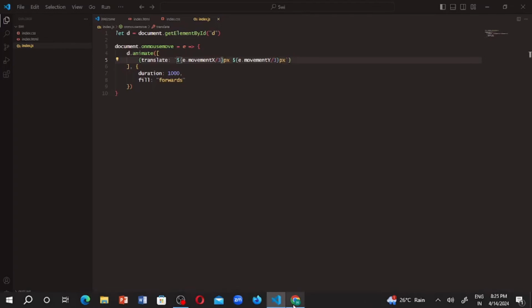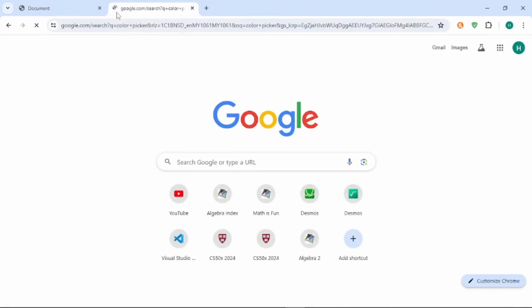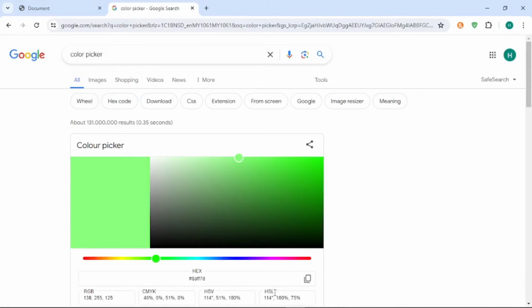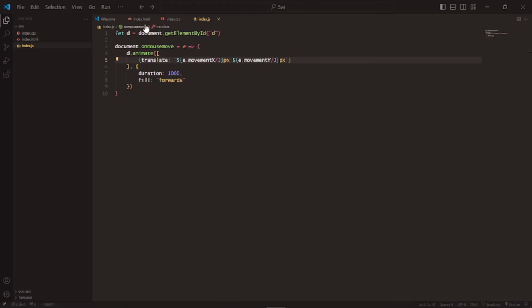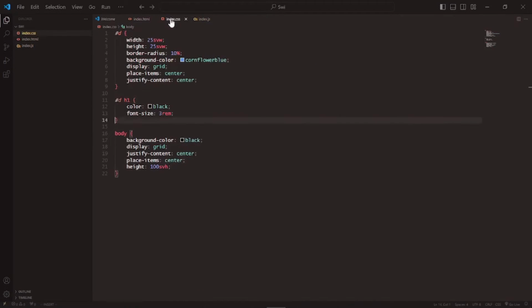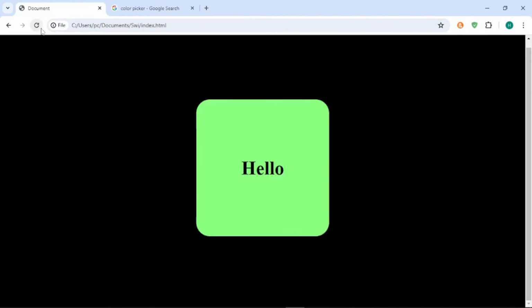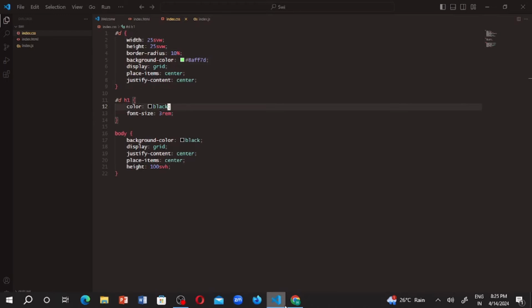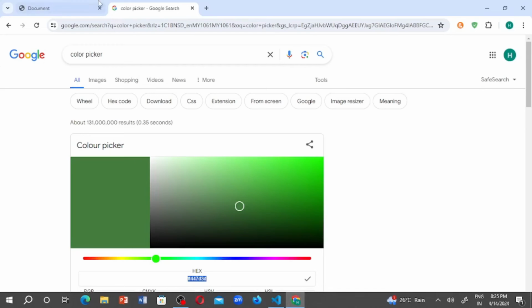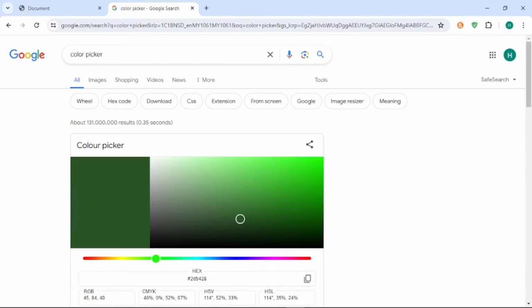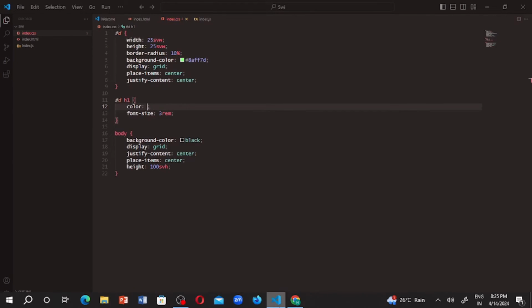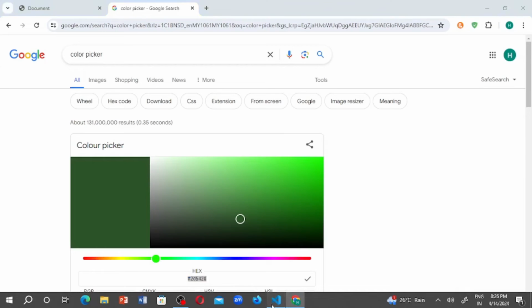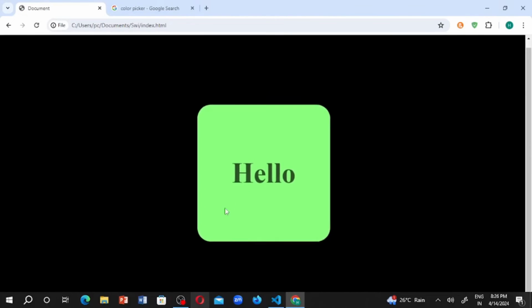Next, I'm going to change the color, since these colors look ugly. Color picker. Just do light green. Paste. There we go, and I'll set the text to a darker light green. Copy, paste. Let me set it to darker, and then paste. Set the font size to 4.5rem. There we go.